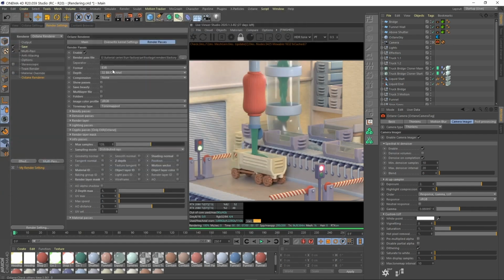I want them to be EXR files. You get quite a lot of quality in these files, so I like to export as those. I'm not doing this linear, I'm doing this sRGB, but I'm going to do it 32 bits, so we've got quite a range. So we want 32 bits per channel. Compression I'm going to set to none.